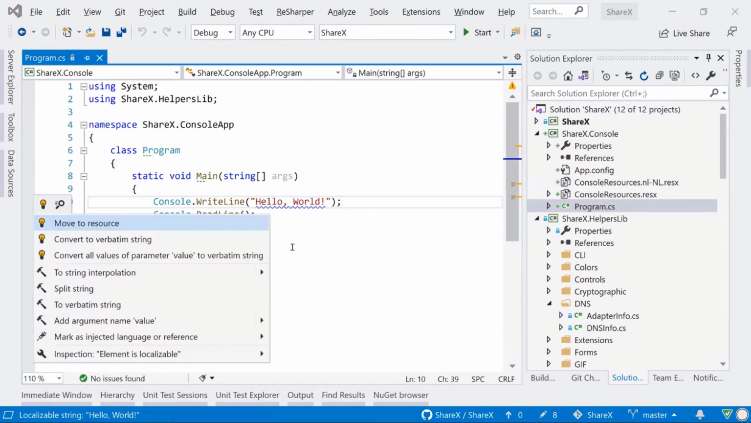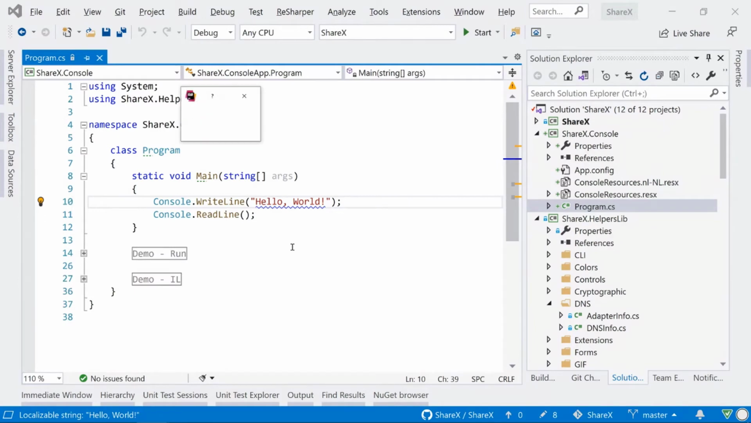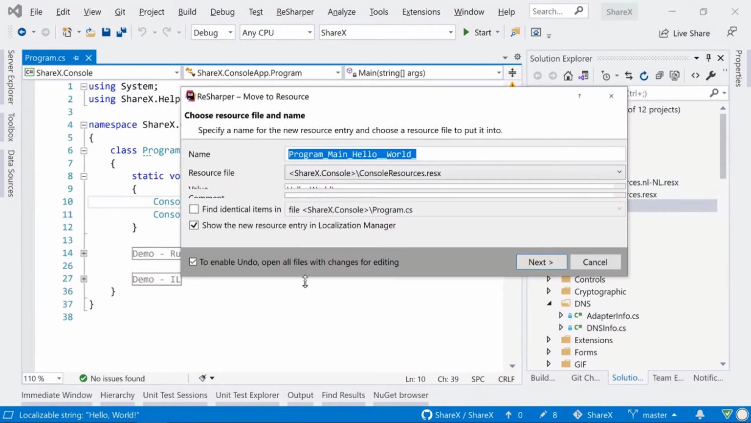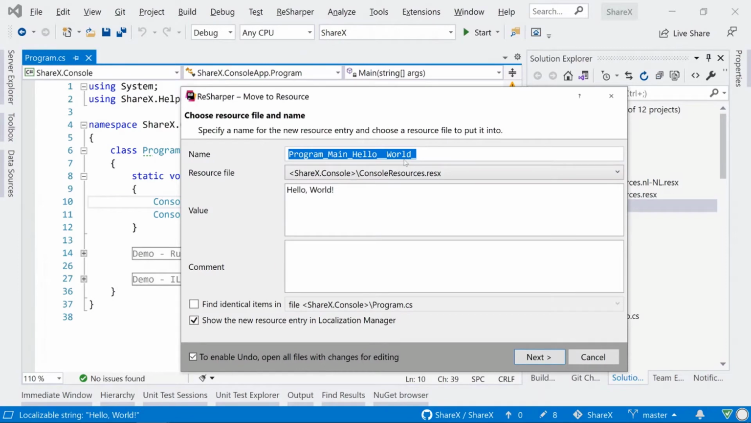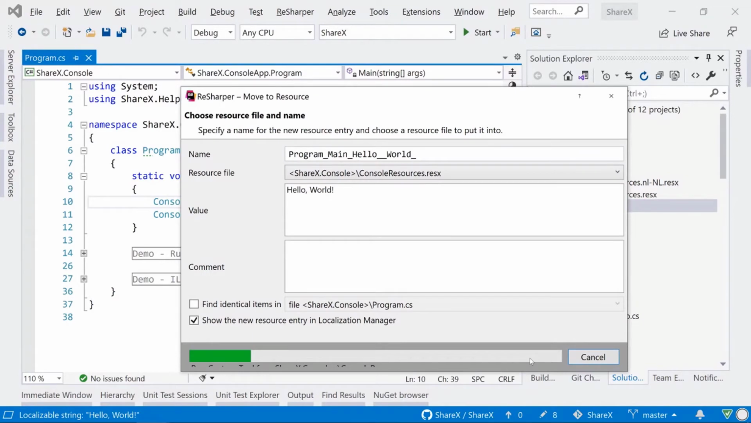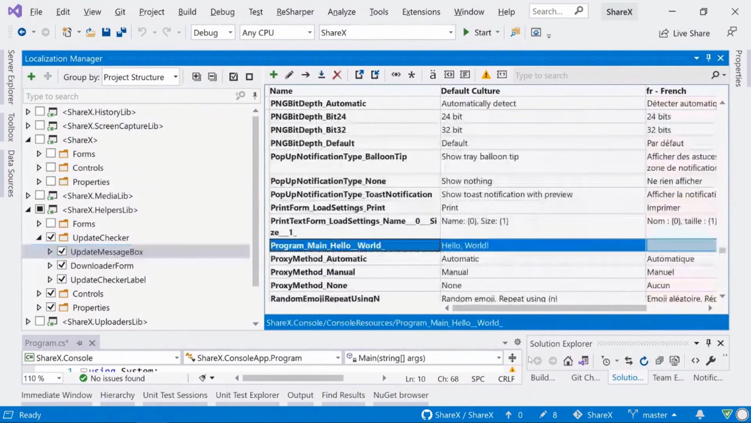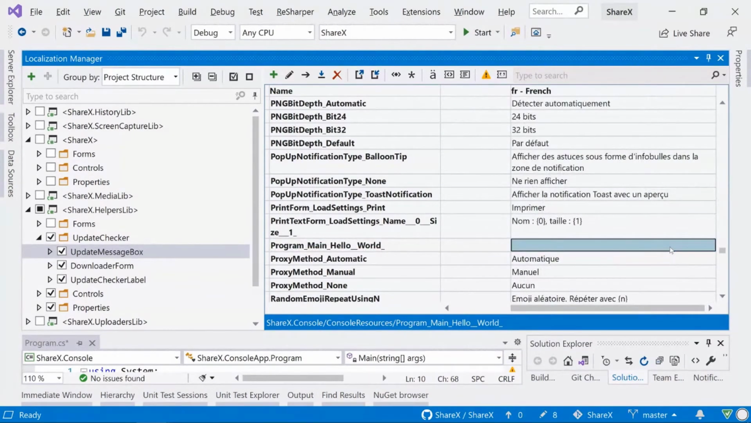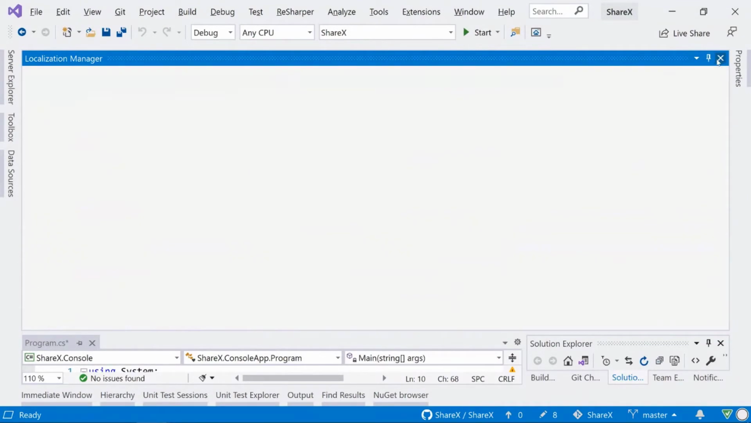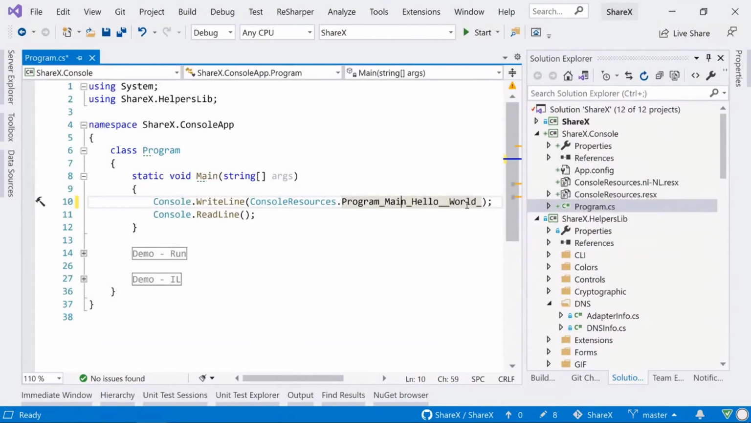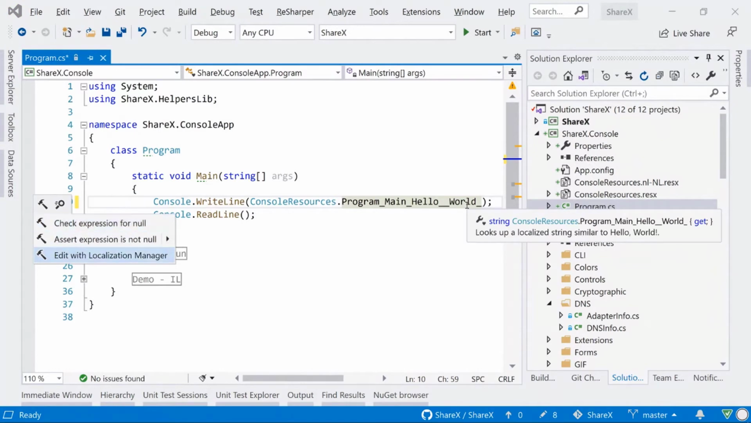So it means that we may want to localize this. So what you can do is Alt-Enter, Move to resource, and ReSharper will give you the option to extract this Hello World string into a resource file and then refactor everything there. What's also interesting is that the Localization Manager will pop up, and we can immediately see that we have Hello World and that value, and that we now need to translate it in French as well. From the editor, you will also see that if you Alt-Enter, you can edit with Localization Manager and start working on this specific resource if needed.